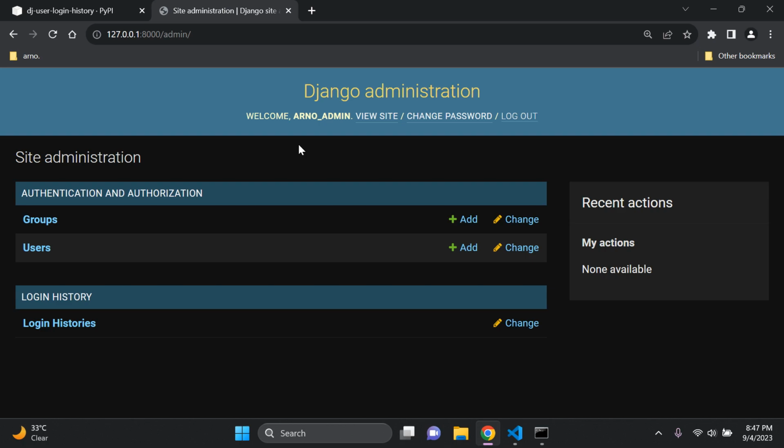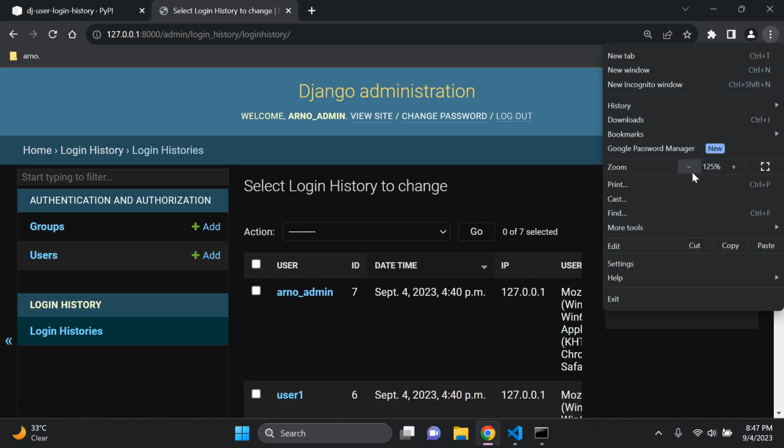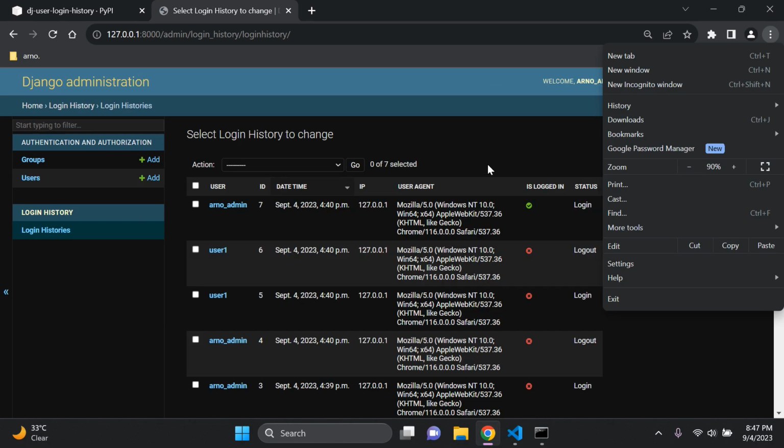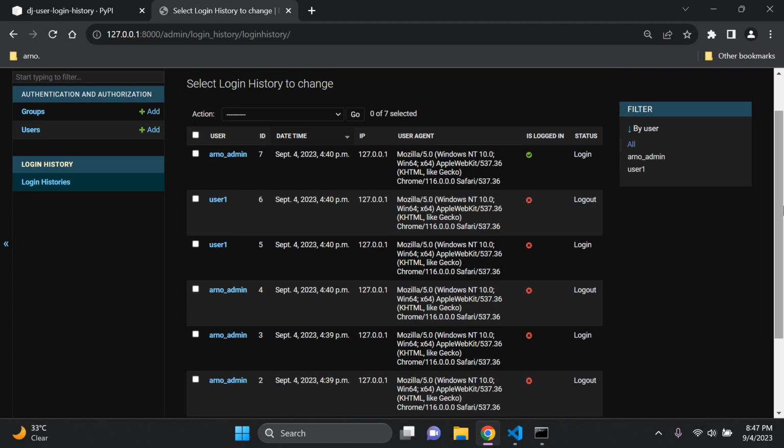Right, so once you've logged in, you can head over to login histories. Just to make this clear, I'm going to zoom out a little bit so you can see the entire row. Okay, and now, as you can see, we have more records, or more objects, that have been generated. We can see now we have user1, the user that we logged in with, and we also logged out. And we are currently logged in as our admin user or super user, and the status is login. We are currently logged in, shown by the green check.